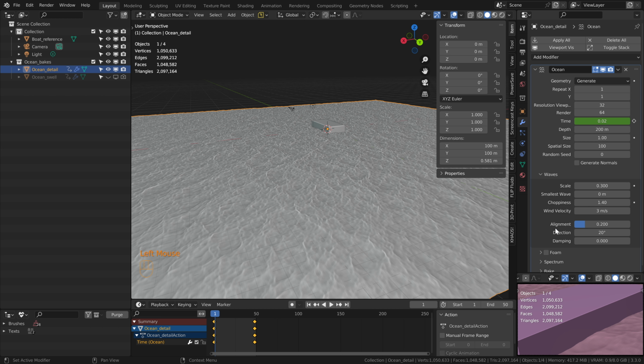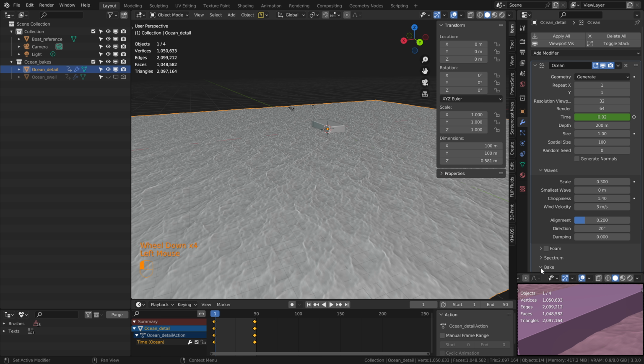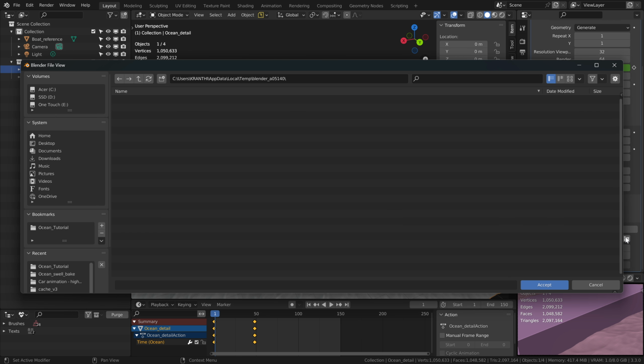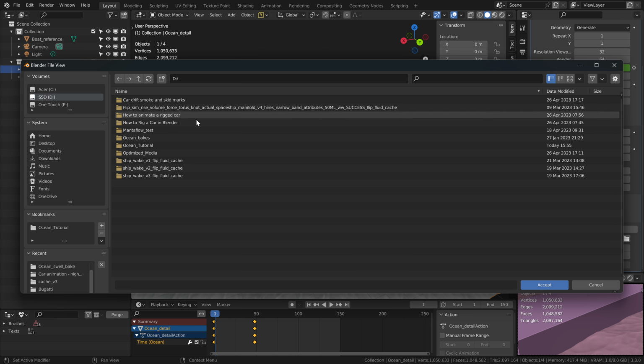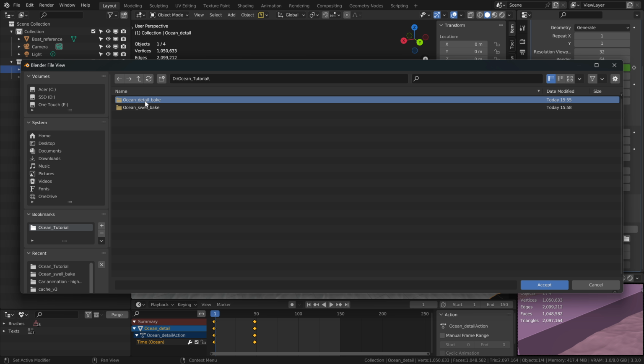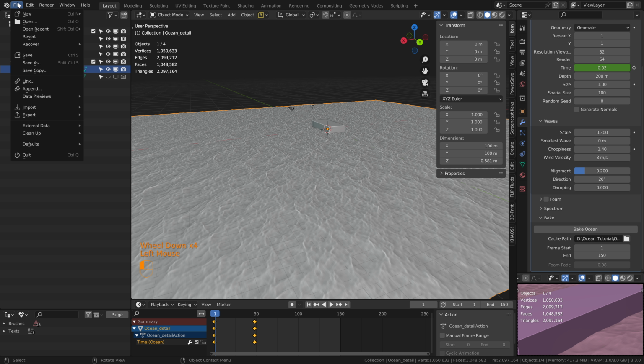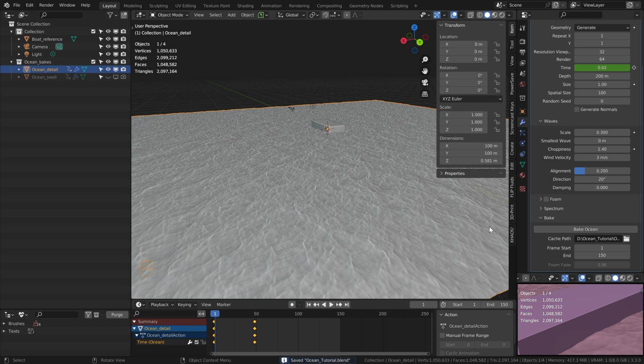So now that we have the ocean detail animation dialed in, let's get this back to 150 and let's work on the bake. And even here too, let's change it to 150 frames. And then for the cache path for the bake, let's select our folder that we created. And let's just save the file, and let's bake the ocean. The detailed bake is going to take a little while.